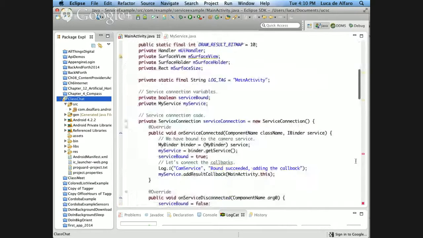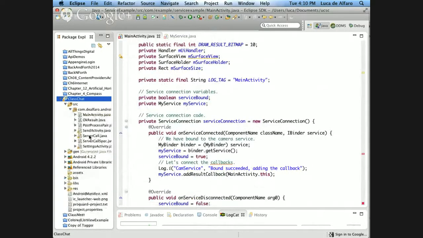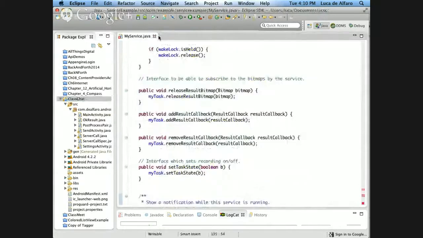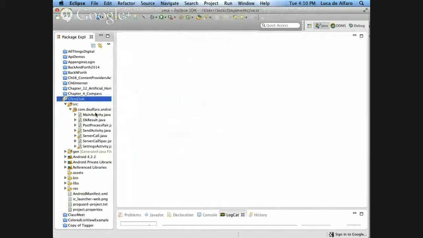So I don't know why there is an error. Actually, this used to work. Oh, but this is another thing. Yeah, it's always the problem of having too many things open, I guess.